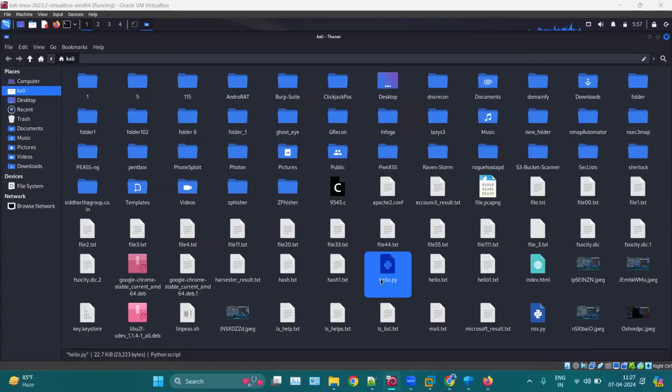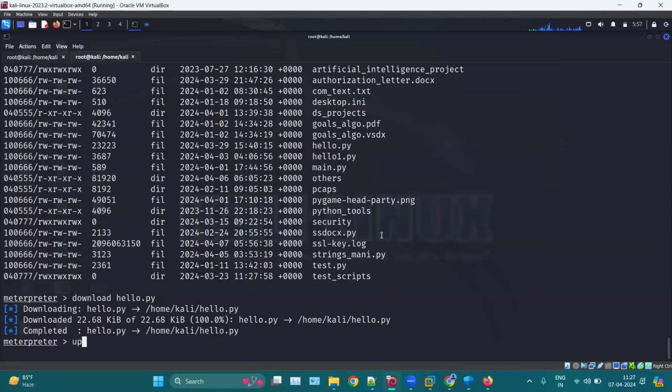Okay, you can see hello.py. This is the file I have downloaded from the Windows machine to my Linux machine. In the same way, I can upload any file from my Linux machine to the Windows machine. For example, I want to upload this file 9545.c from my Linux machine to my Windows machine. So you can use upload here, followed by the name of the file you want to upload.